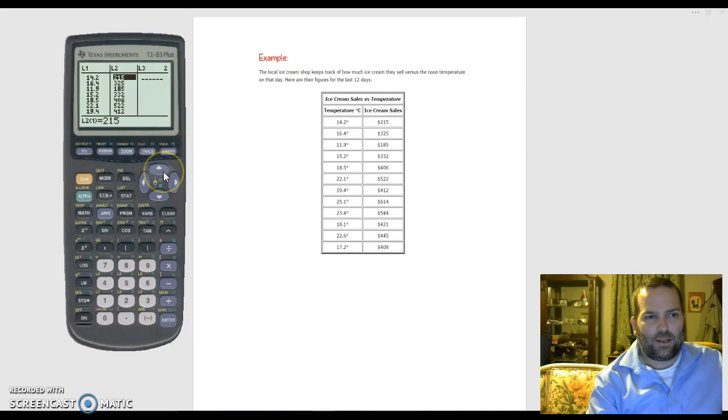Now as you can see, there's already data in my L1 and L2 list. If there is data in your L1 and L2 list, you need to clear it. And to clear that data, highlight your L2. See how I have it highlighted by hitting the up arrow? And then hit clear and enter. Use your left arrow to go up to L1 and then hit clear, enter. That clears the L1 and the L2 list, and now we can enter this data.